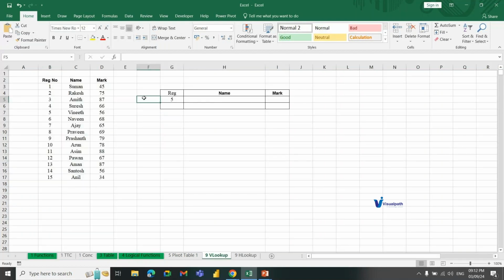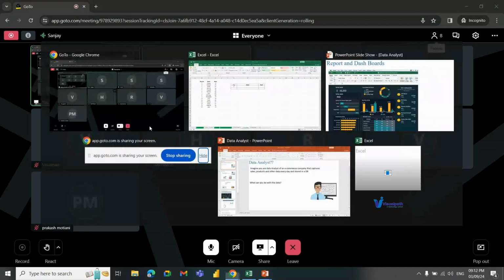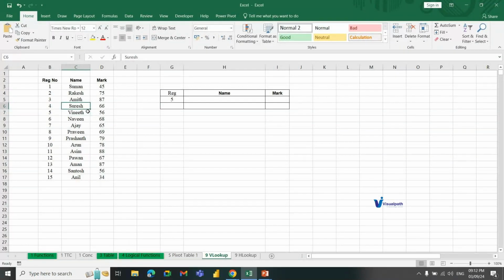That's a very good example. So we have a list here. This reg number is nothing but the registration number. These are the students' names, and these are the marks which they have achieved. If my manager comes and says, the person whose registration number is 5, give me the name of that person and give me the marks of that person.